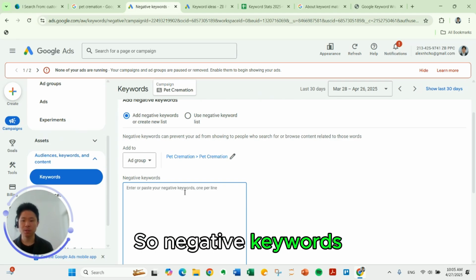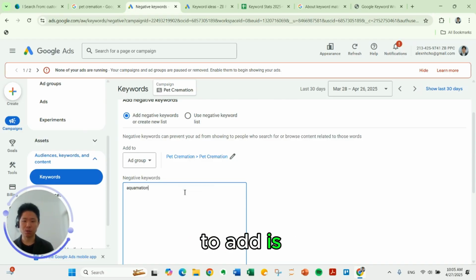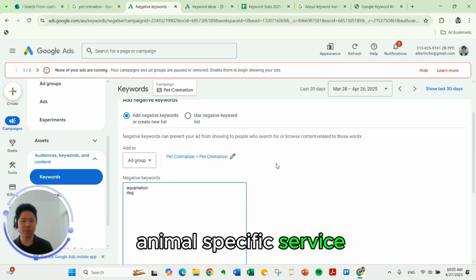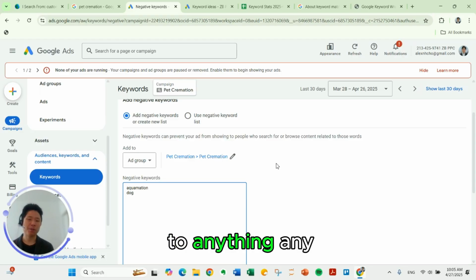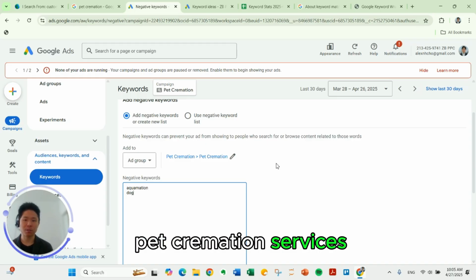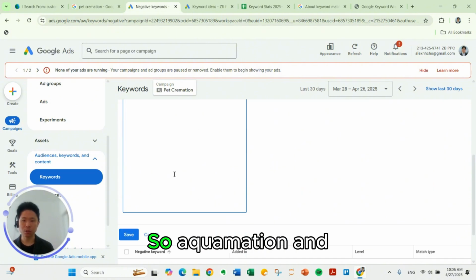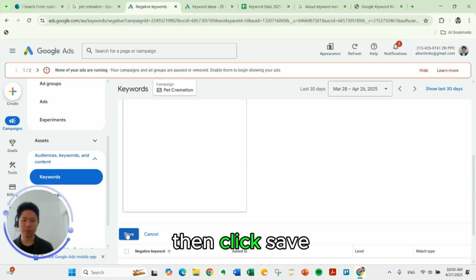So for negative keywords, what I want to add is cremation. Don't want our ads showing up for this, different service. And then another one that I want to add, dog. So I'm adding dog here, and I'd probably add the other animal specific service keywords to the general campaign. So any search with the word dog, like dog cremation, won't trigger an ad for the general pet cremation services, but it'll show up for the dog specific cremation ad group that we will create. So cremation and then dog, and then click save.